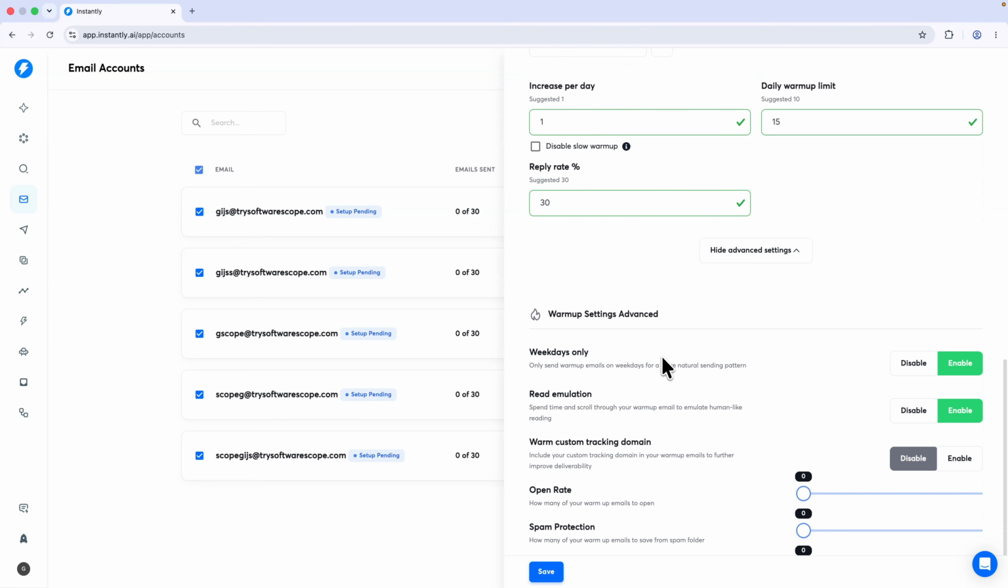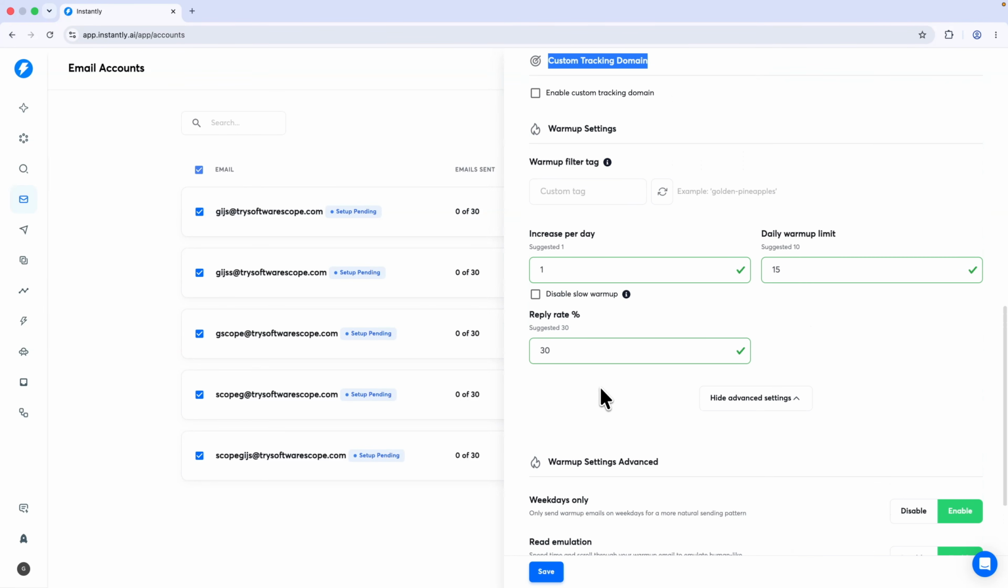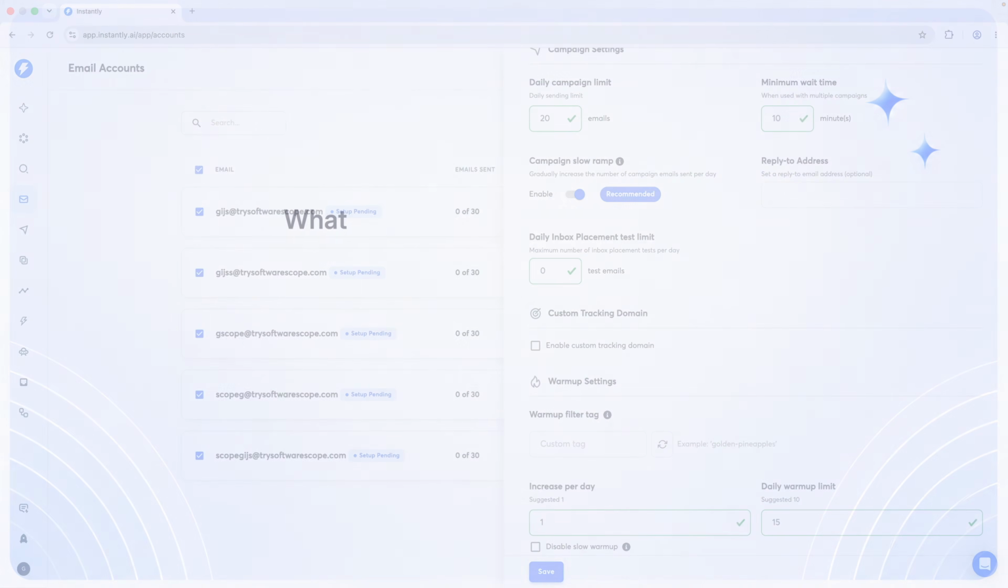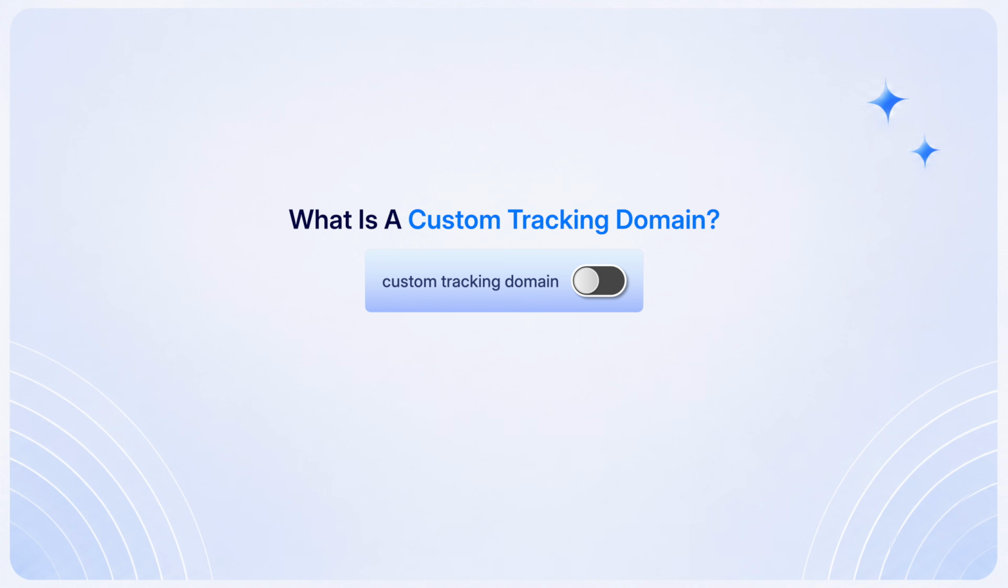So down here it says warm custom tracking domain. And again, you need to enable this if you want to use a custom tracking domain. So what is a custom tracking domain? Basically, if you want click rate data, then you need to enable this.